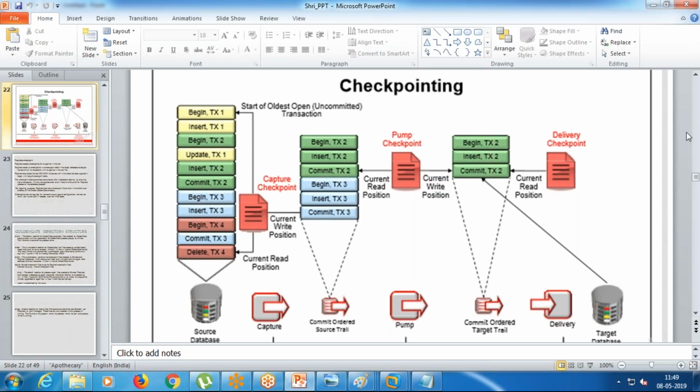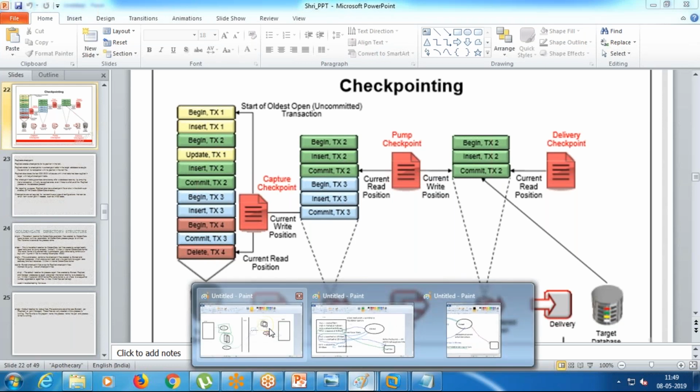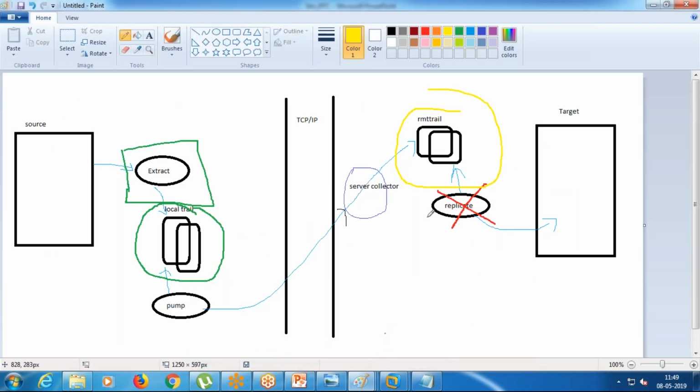So when the trail files are getting filled up continuously, let's say there is an issue with the replicate or something, once the replicate is started, how is the space going to be cleared from the trail files? It keeps on filling it. Right? Yeah, exactly. That is right.